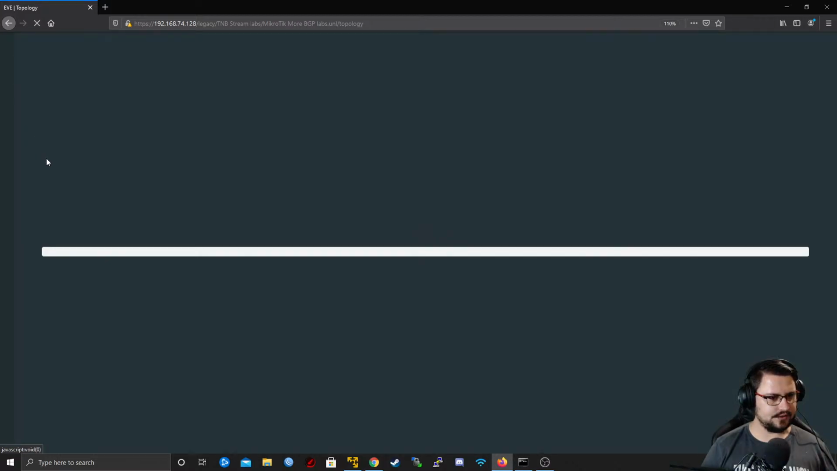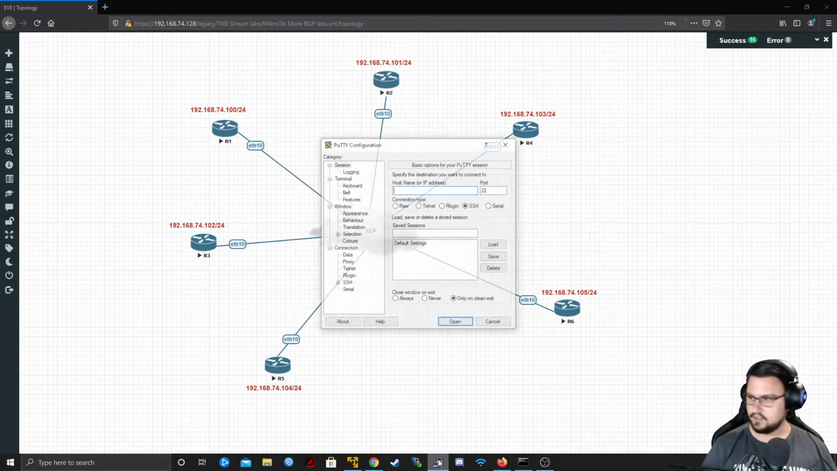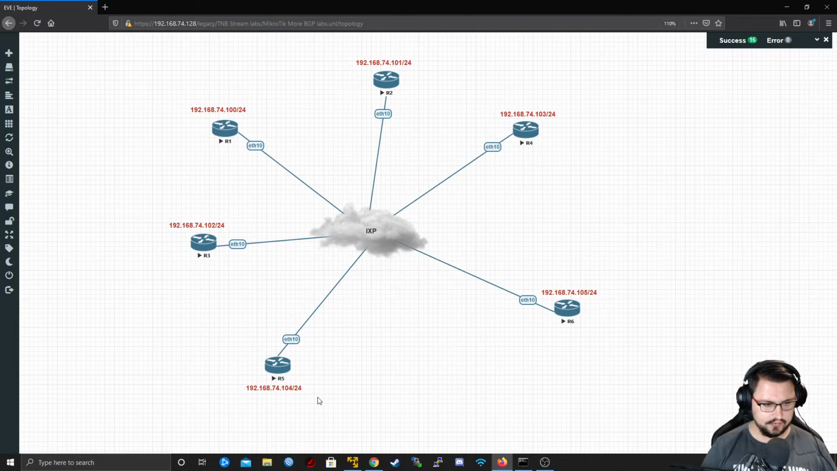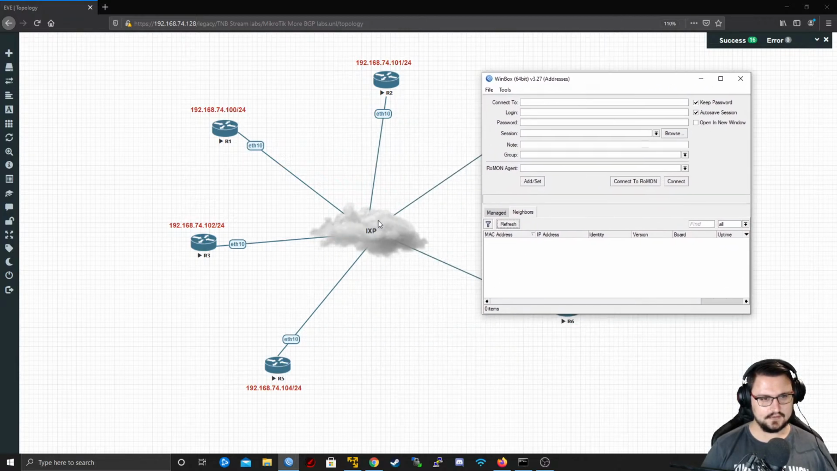Let me just refresh the topology and start configuring. I'll probably just quickly do this through PuTTY because it'll feel a bit faster. But I can't. I need to do it through MAC Telnet. Darn it. Alright, let's just find our neighbors. If I can find my neighbors.